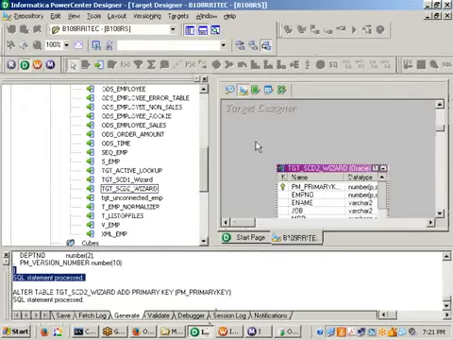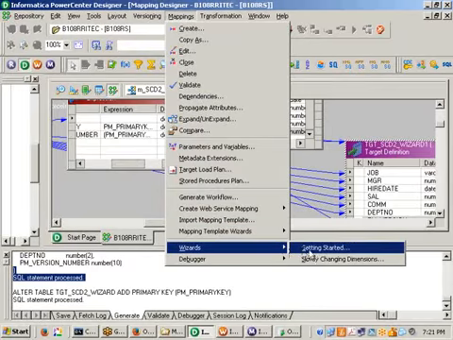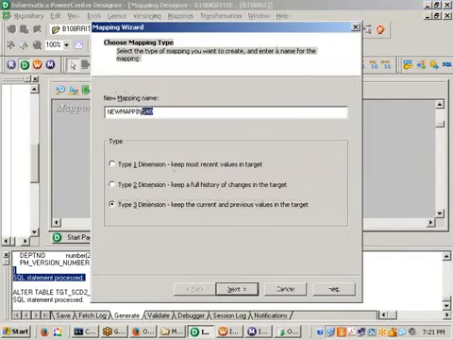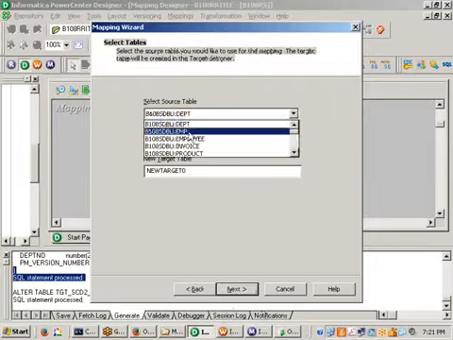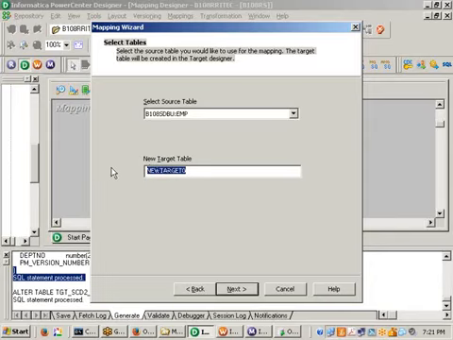Now let me go with SCD3. Same process I am trying to do. Let us try to understand the logic. Now I am going to the Mappings menu, Wizards, Slowly Changing Dimension. Then I am selecting type 3, then M_SCD3_wizard. Then click on next. Then it is asking what your source table is. EMP table is my source table. Then for the target table I am giving the name as T_SCD3_wizard.